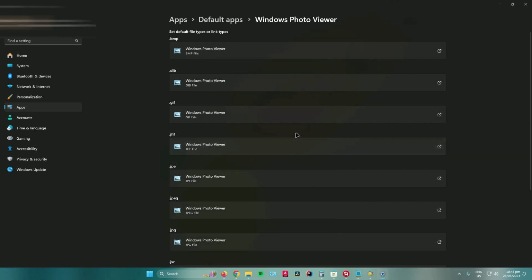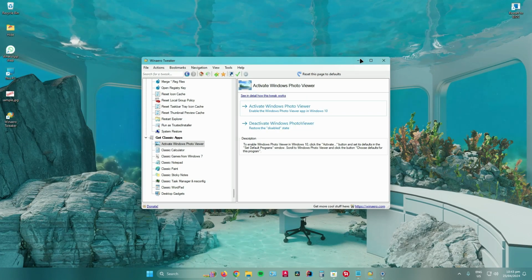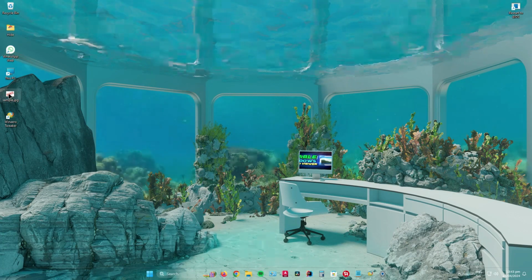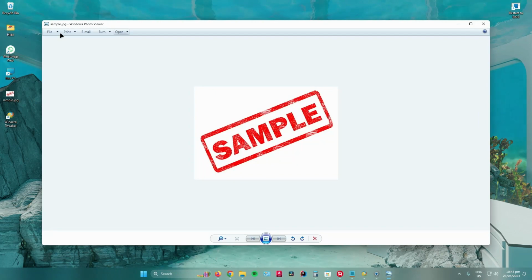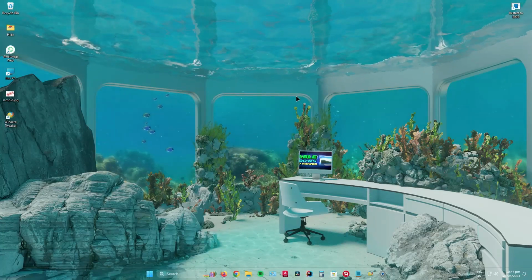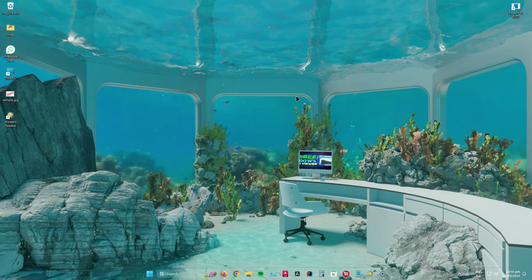So yeah. And then once you're done, when you open an image, it will now use the old Windows Photo Viewer. As you can see, it is now using the old Windows Photo Viewer. So yeah, that is pretty much it on how to enable Windows Photo Viewer in Windows 11.